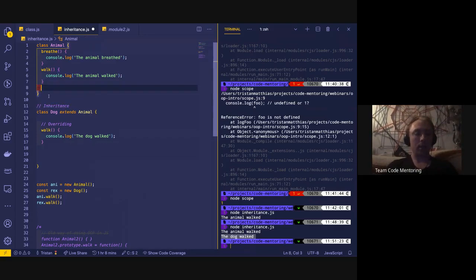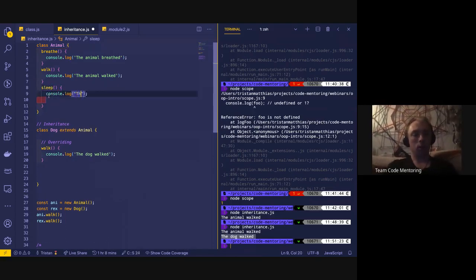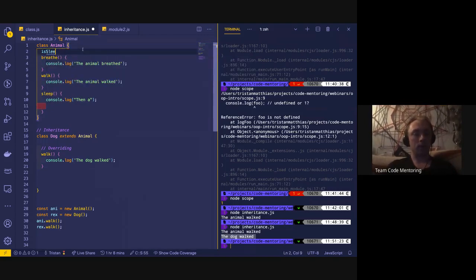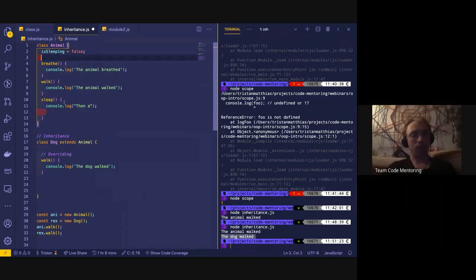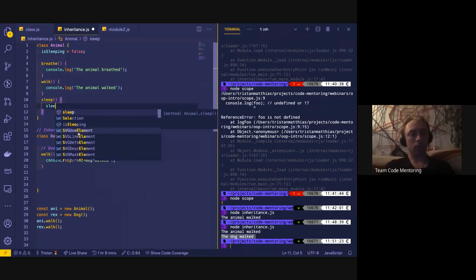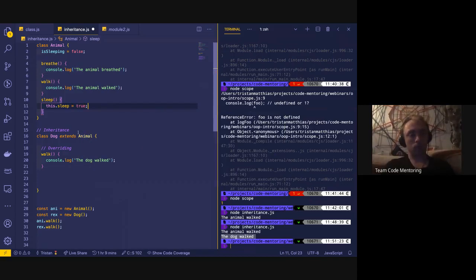Let's say maybe it's asleep, right? So log animal. Let's say is sleeping, right? Is sleeping. Say is false to begin with, right? And then here we'll say sleep is true, right?